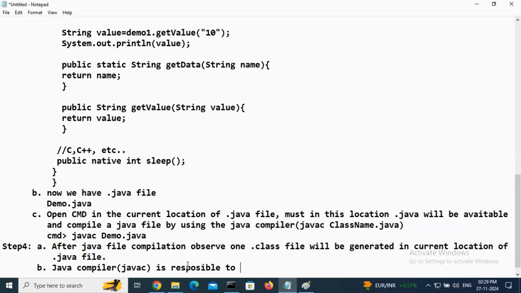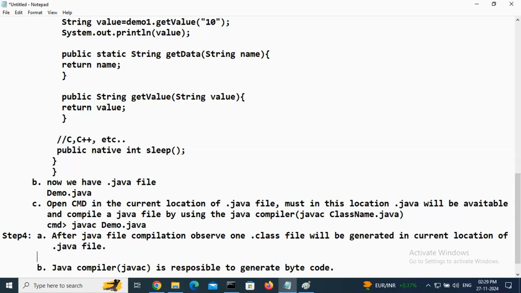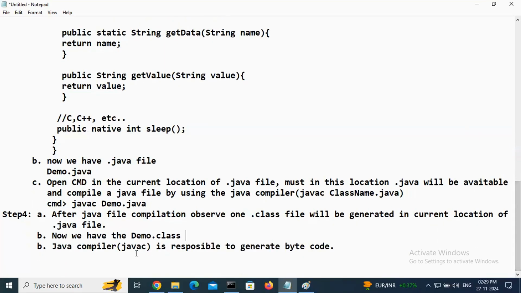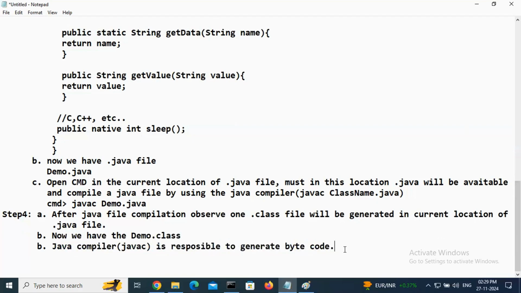Responsible to generate bytecode. After that, add another point here. Suppose this is B. Now we have the demo dot class file. The Java compiler, javac, is responsible to generate the bytecode.